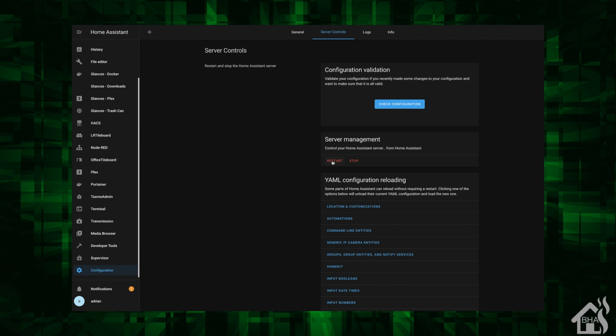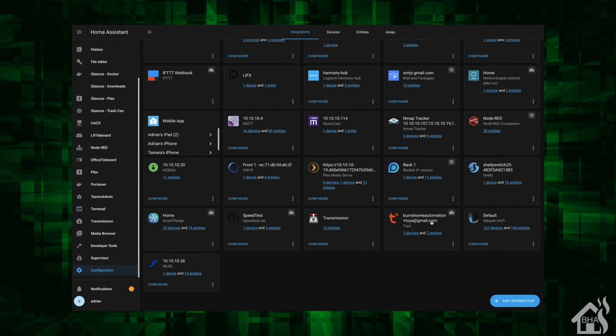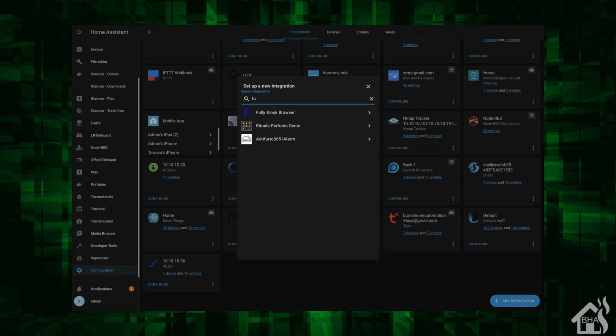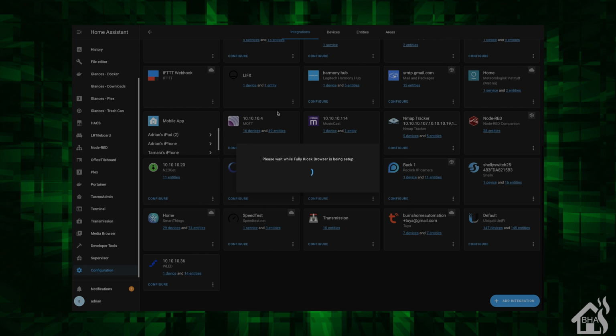It'll take a few minutes for that to come back up, but we'll fast forward through that and skip on ahead. Once it's back online, we will go to our integration section, because now we should be able to hit that plus in the bottom corner and search for Fully Kiosk. And just like it did in the Home Assistant Community Store, it should show up in the list.